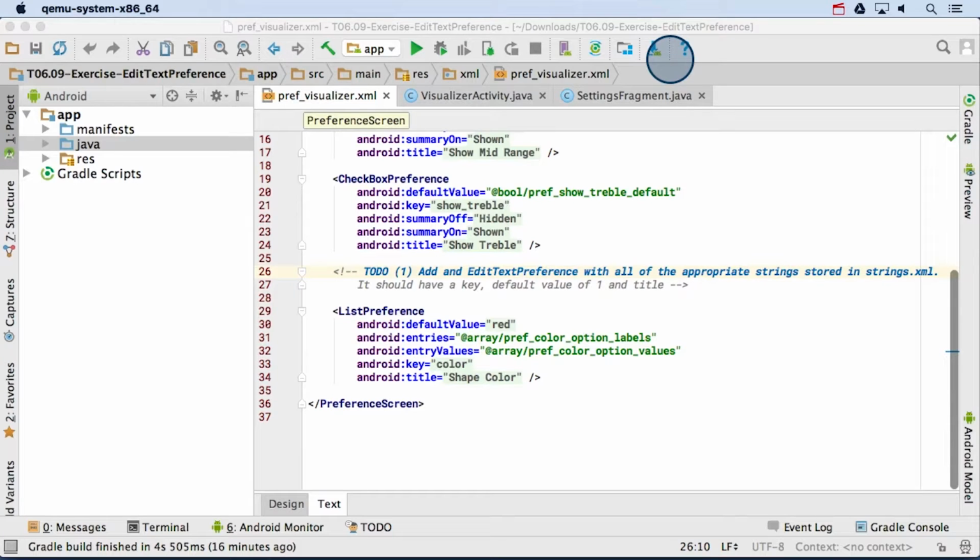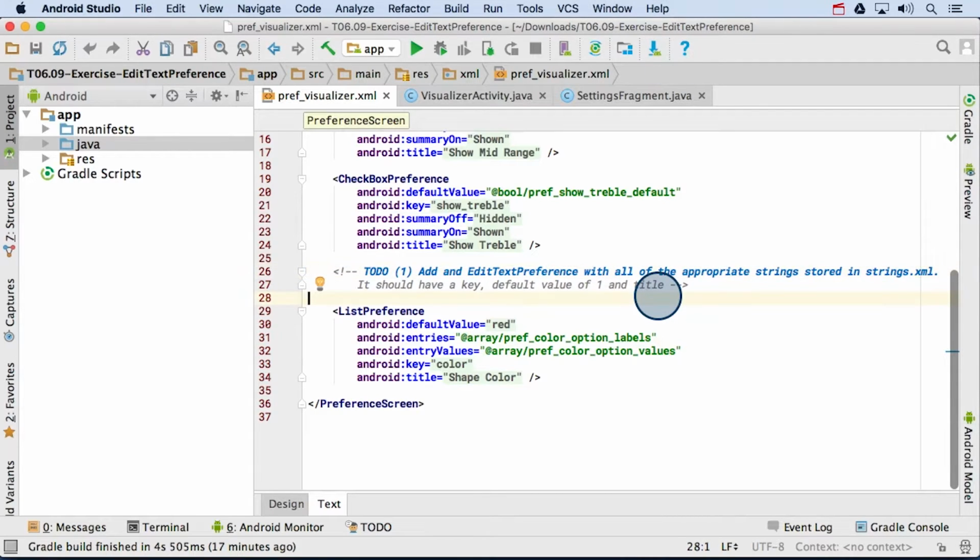Alright, let's add one more type of preference, an edit text preference. Users will use this preference to set the size of the shapes. Our end goal would be to let the user control how big or small the shapes look by multiplying the size with a value larger than 0 and smaller than 3. For now, we'll just create this edit text preference without any error checking for the range of the values.